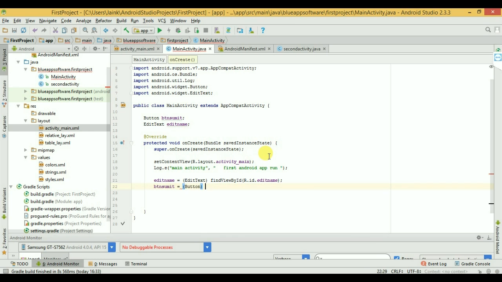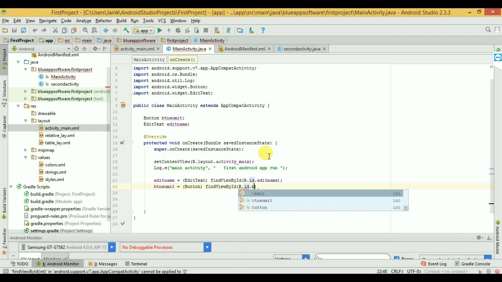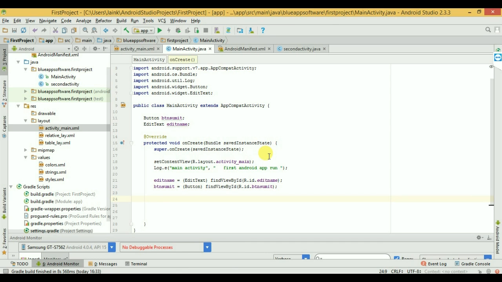Okay, find view by ID, R dot id dot btn. Okay, so that's it. So you don't have to remember all these things, all the methods will pop up whenever you type the initial of your IDs and components. Okay, so what we want: when I click on the submit button, it will get the text from this edit text.